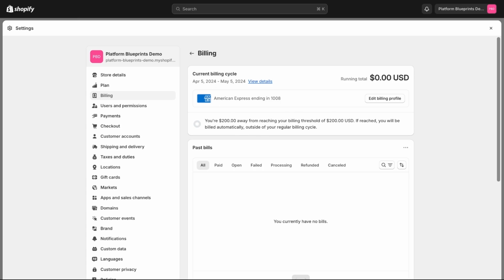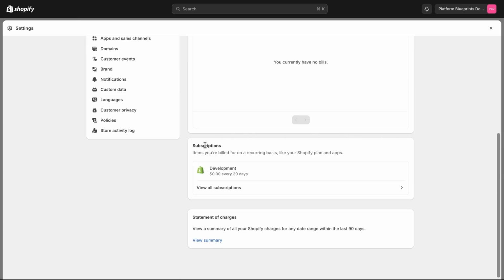That means that if we have third-party apps that are integrated and where we have charges that are incurred, our card will be charged once we hit the $200 threshold, even if it's outside of our regular billing cycle. To manage your subscriptions, select View All Subscriptions, and that will navigate you to another page where you can see what you have activated, what it costs, and you can manage them from there. This will be covered in another video.